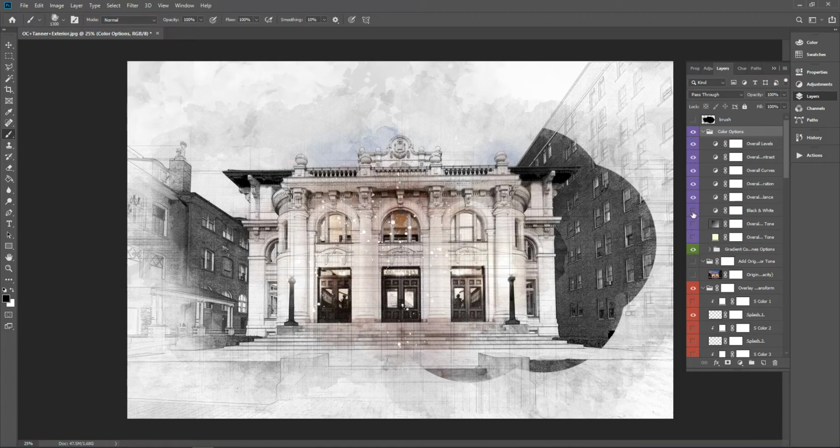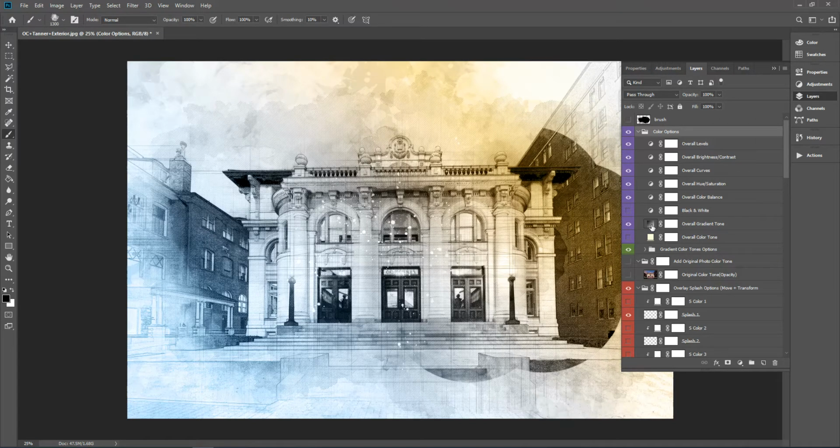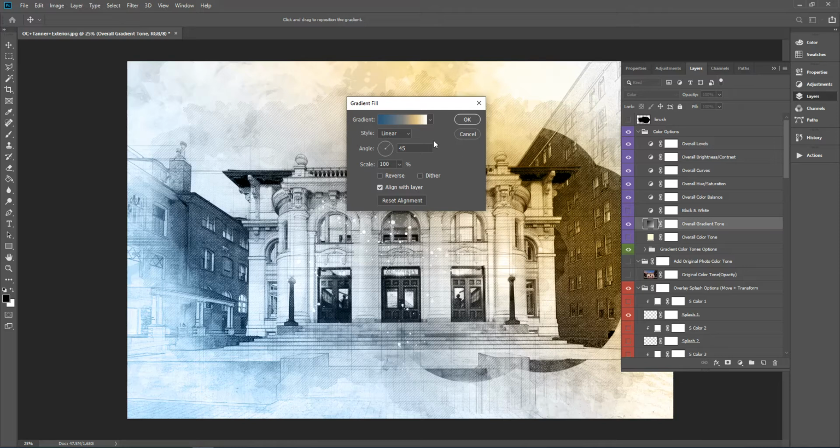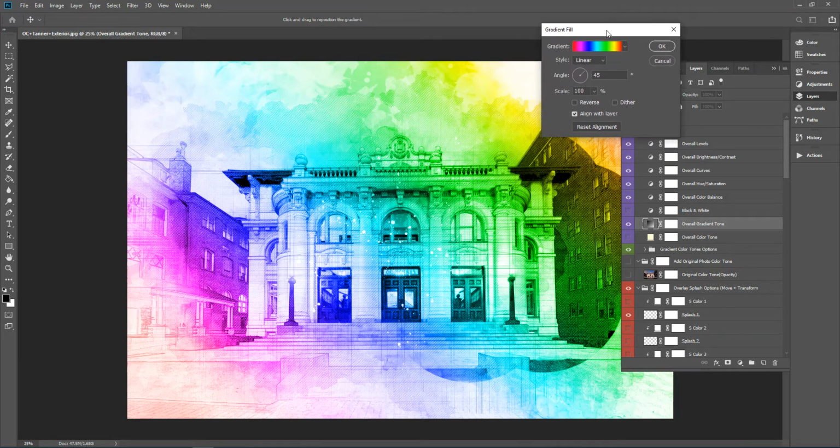I'm going to turn off black and white, and I'm going to go to overall tone gradient. And what you want to do is just click this button right here, double click on it, and you can pick different gradients. So again, I was mentioning I love the rainbow. It's a little intense, but it's kind of fun to use. You can click through any of these. You can see that there's a hard yellow versus blue.